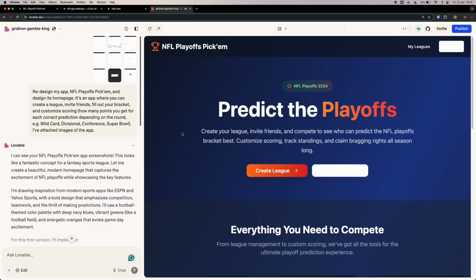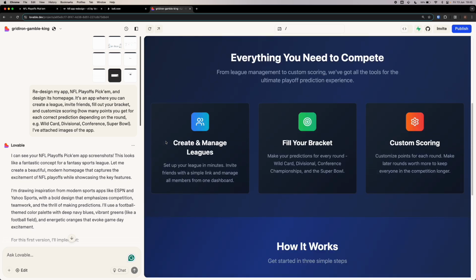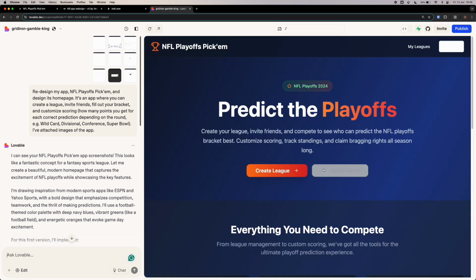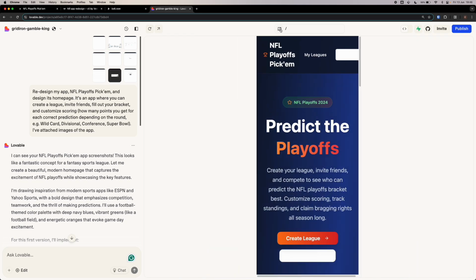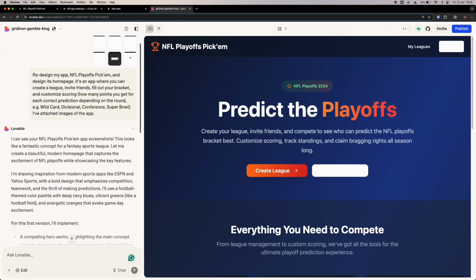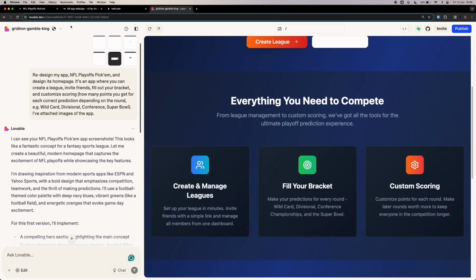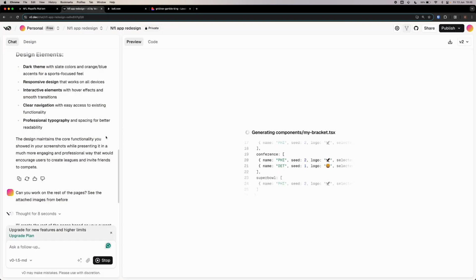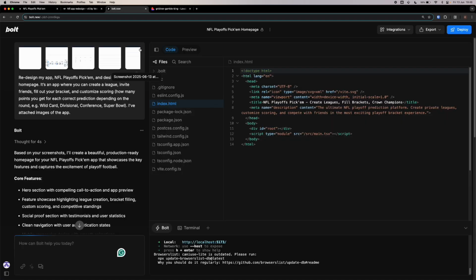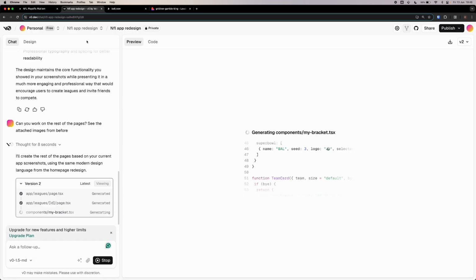Let's see how Lovable did. It's quite simple. Let's see. Can I see the code here? Oh, interesting. The thing is, I wanted more than just the home page. Let's see if this is still working. Let's do the same here.